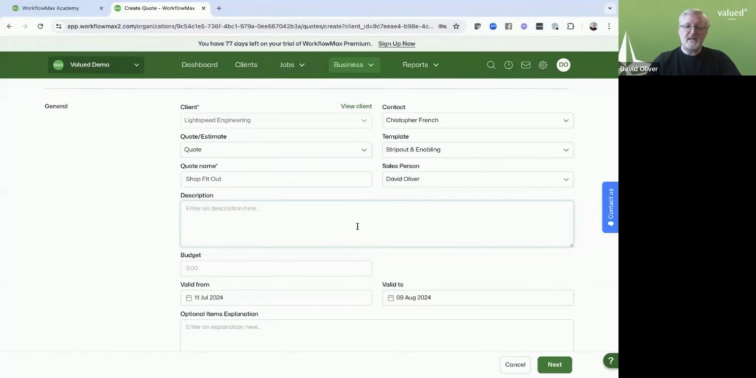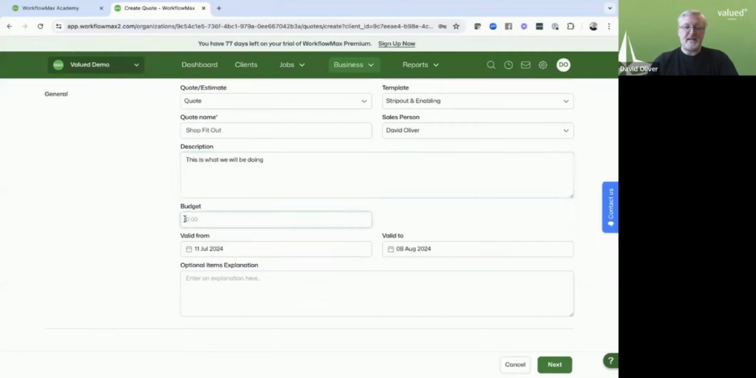Right, we are. I can then put in a description of what we're going to do for our client. So this is what we will be doing. And from there, I can put in a budget. Now, this budget is just a number. It can be used as a comparative in a number of ways. Possibly one of the better ways to use this is as a yardstick for your quotation.